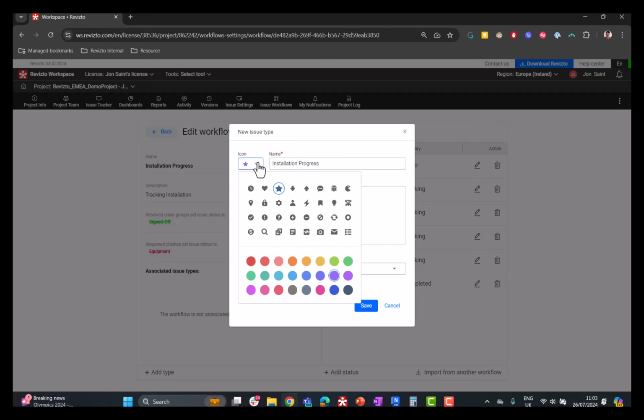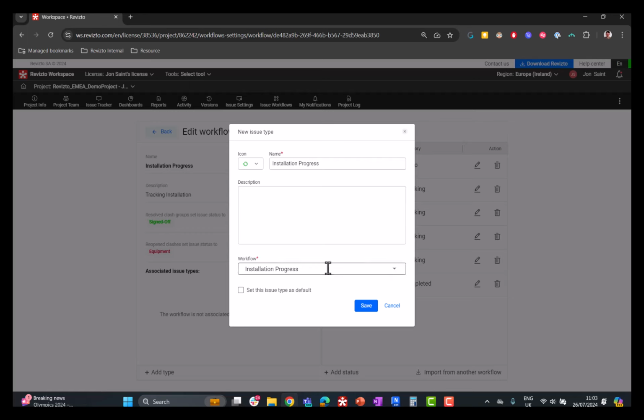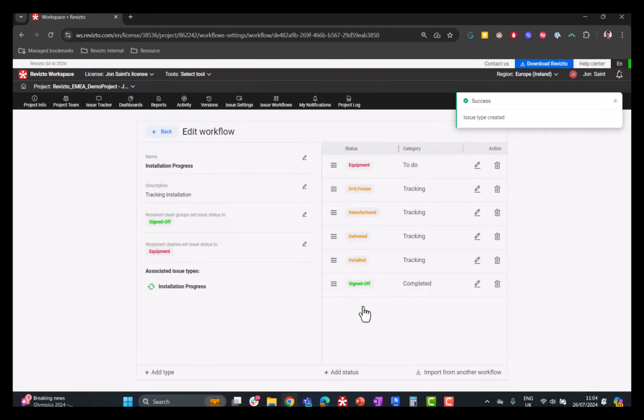Then I can give it an icon. So I'm going to go for maybe this one, and then I'm going to pop that as a green color. And then I can add a description in there, but we're not going to do that. You have this tick box at the bottom where you could set this issue type as default, and this will supersede all the standard issues workflows that you have. So this is good if you want to just change the typical from in progress, open, closed, and solved. But we're just going to leave that as is for now and hit save.